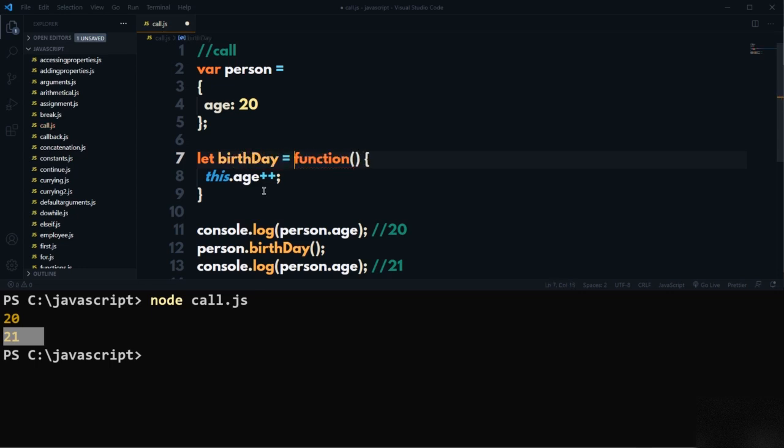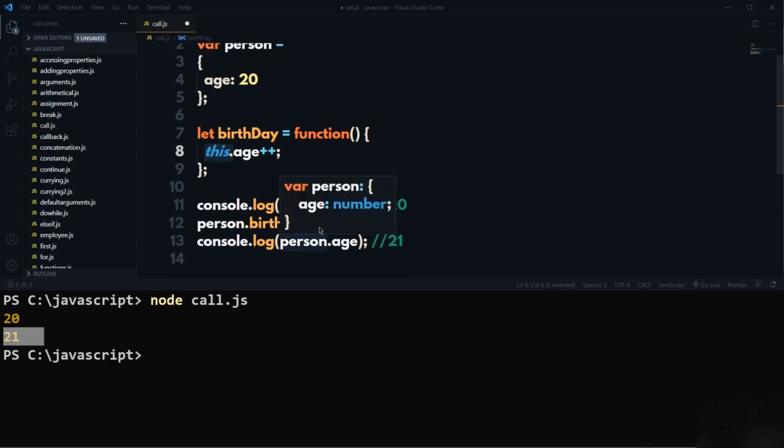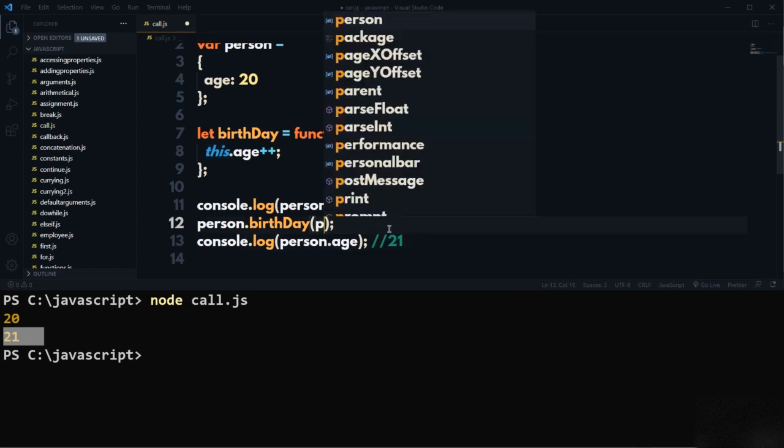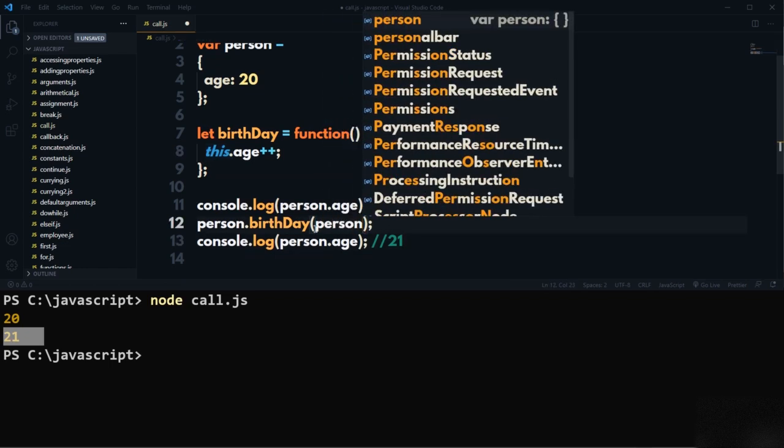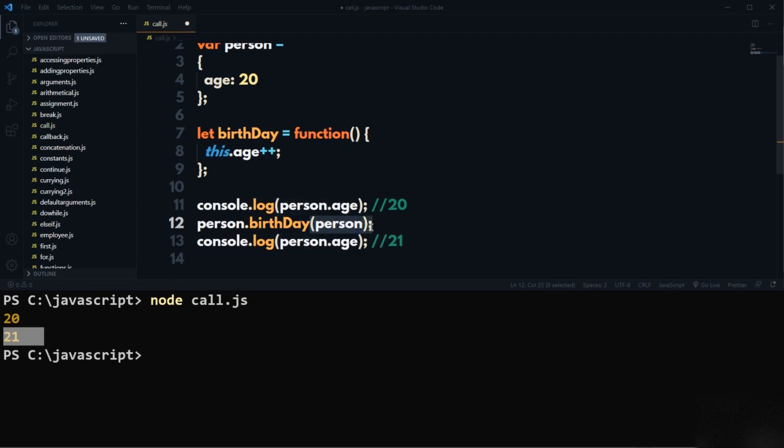So for this independent function, I would like to supply the reference to the current object so that it can access the current object by using this keyword. For that case, exactly we have to use the call. Actually, without using the call also, you can supply the reference of the person object to that function. See, while invoking that birthday function, let me supply a reference that is person. So we are supplying the reference of the object and we are receiving the same here.